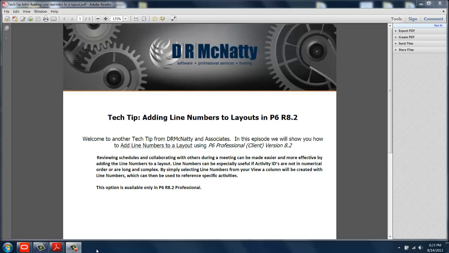By simply selecting line numbers from your view, a column will be created with line numbers, which can then be used to reference specific activities. This option is available only in P6 R8.2 Professional and up.